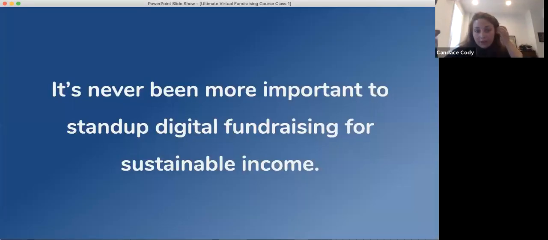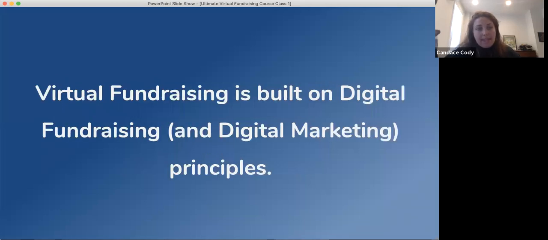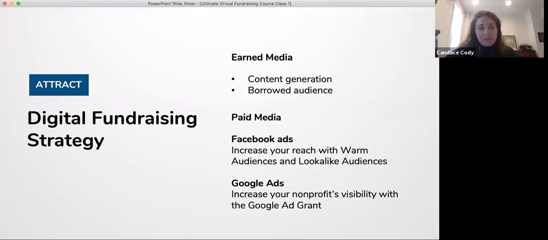So with everything going on at the moment, it really has never been more important to stand up digital fundraising, to have a sustainable source of income coming online all the time. And virtual fundraising is really just built on these digital fundraising best practices, where if you're doing digital fundraising all the time and you have those systems in place where you're continually attracting, nurturing, and converting donors, virtual fundraising gets a lot easier. So really virtual is sort of built on those basic principles.